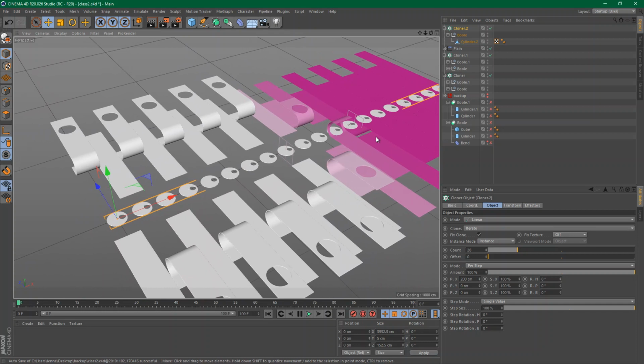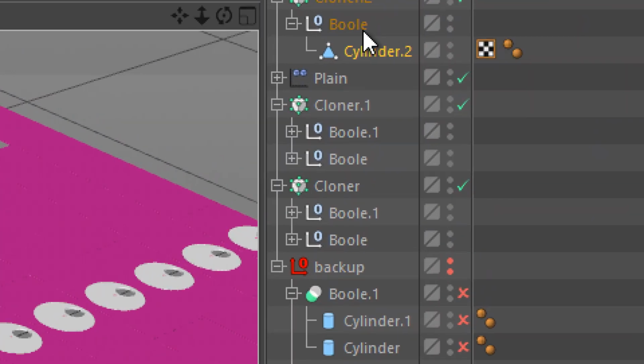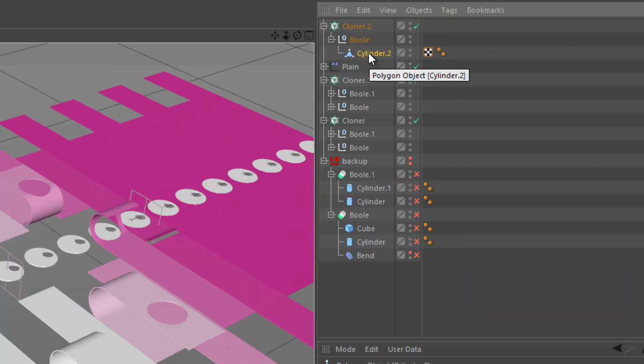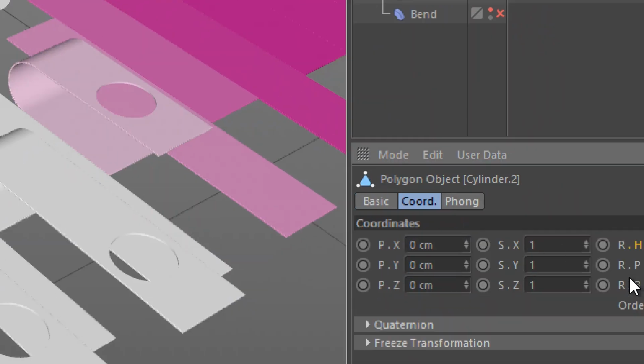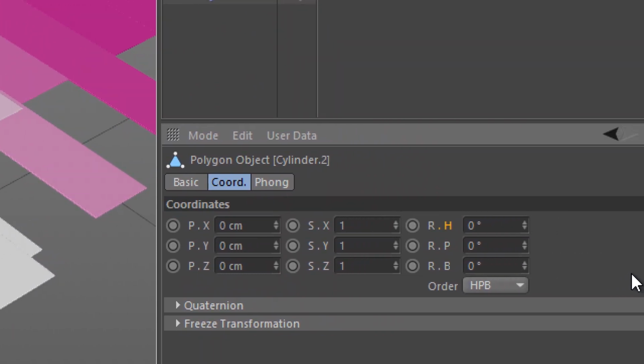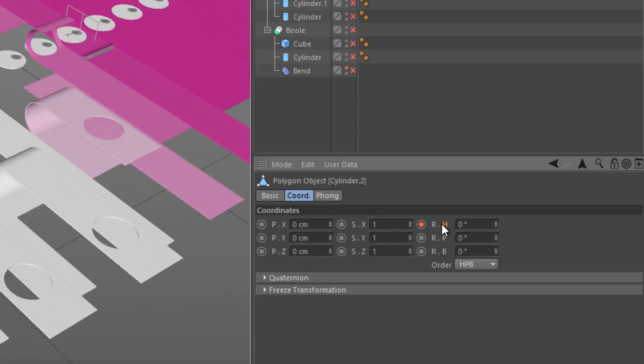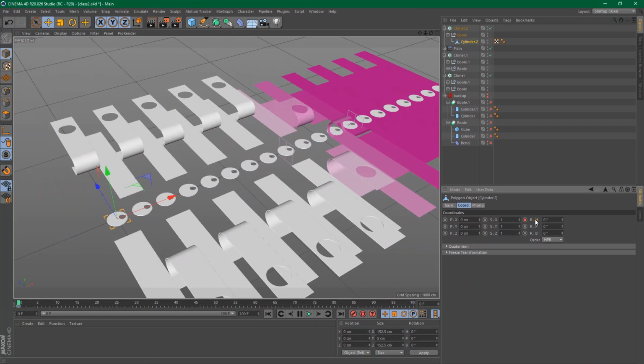So far, so good? Alrighty. Next, we want to animate this. So we select the cylinder that is inside of the bool. We go to the beginning of the timeline, and we go to the coordinates. Here, we create a keyframe for the H rotation. My cloner, my cylinder, by the end, the 20s, it's shifting.